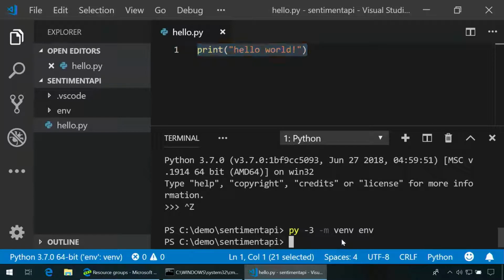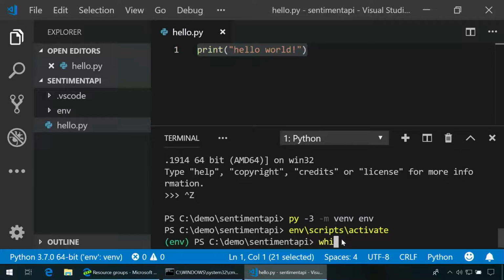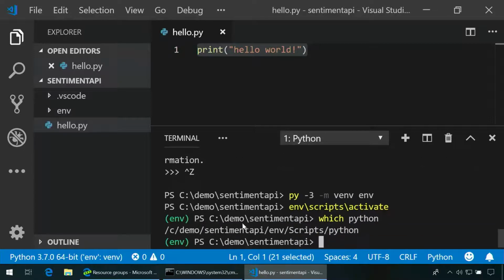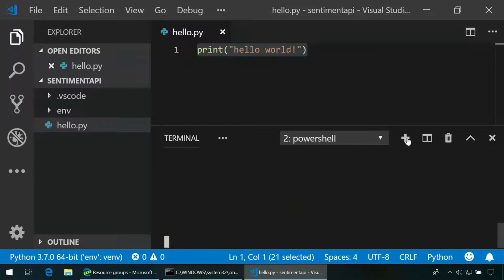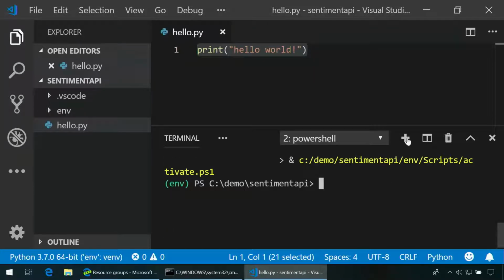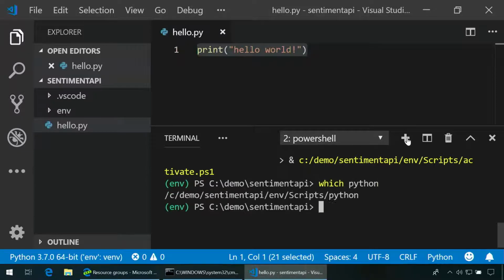Now to activate this virtual environment in the terminal, I can type env scripts activate. And now if I say which python, you can see it's running Python out of this virtual environment. Also, once I have this activated, if I just create a new terminal, we automatically run an activate script for you on the command line. So if you say which python, we have that. The key there is to get this virtual environment selected in VS Code, and then you can start doing things like installing the TextBlob package that I want to use.